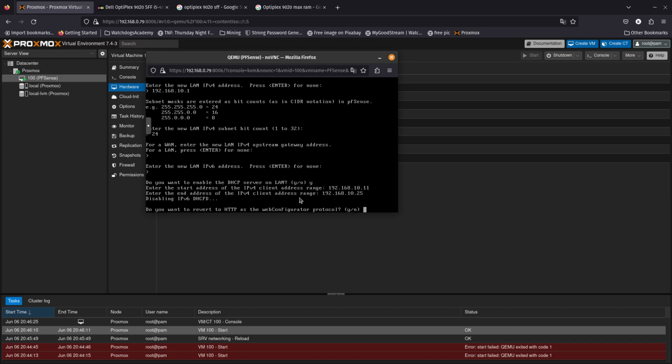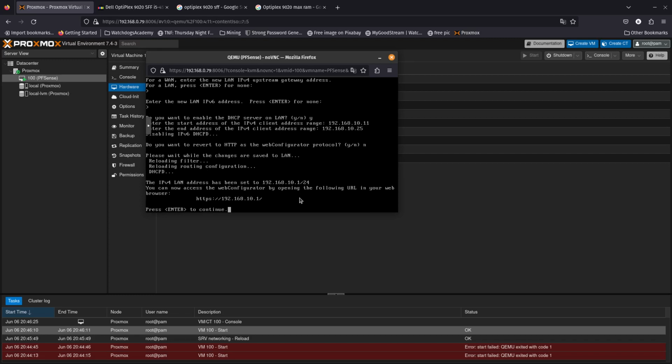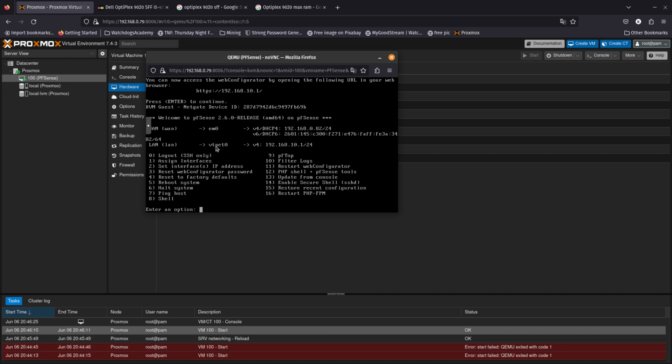Do you want to revert to HTTP as the web configuration protocol? No, we want to use HTTPS. We want to keep it at HTTPS. It's gonna be a self-signed certificate anyways, but that's fine. All right, so now as you can see, we have the LAN configured as 192.168.10.1/24, and we also have the WAN, which is the way that we're going to go out, as .82. That's fine, as it has DHCPv6 enabled. We are going to disable that later on. But as you can see, we are done with the initial configuration of the pfSense firewall. We're still going to do lots of things with that firewall. But for now, that's all we have.